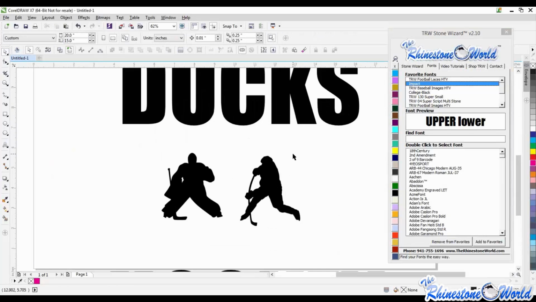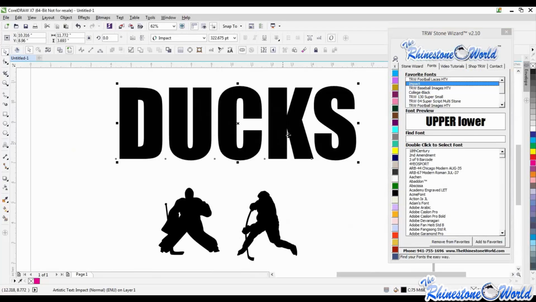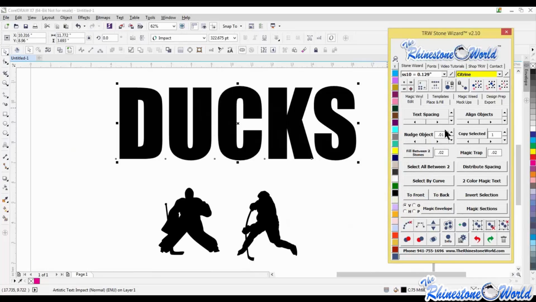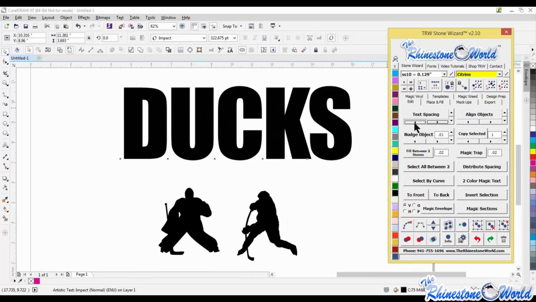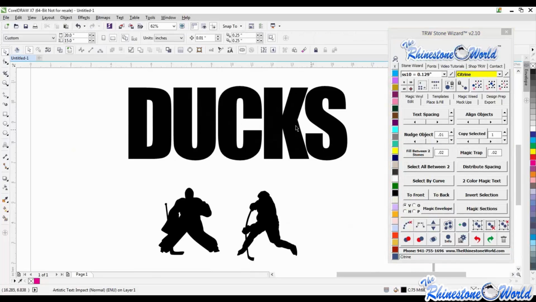Now, anytime we're doing that type of design, we want the text to be a lot closer together. We want it very nice and compact and dense, so the hockey players are going to show up better. So all I do is I click on the Ducks, go to the wizard, go to the Edit tab, and I'm going to hit left on my text spacing, and that's going to tighten up my spacing for this impact font. So I would say that looks pretty good there.